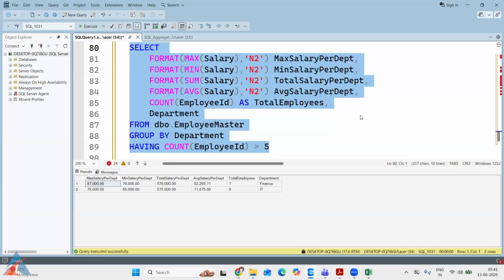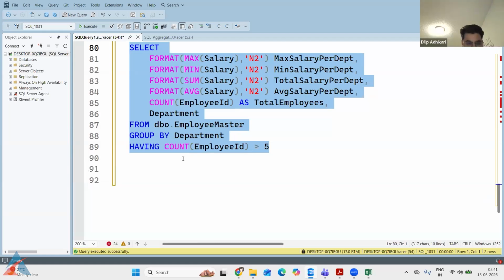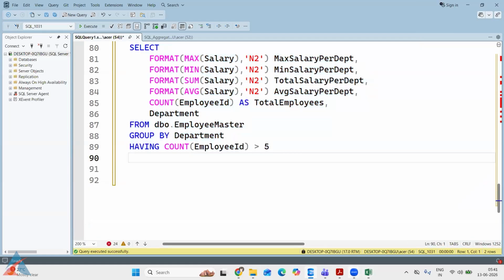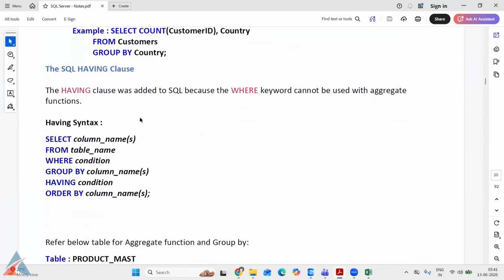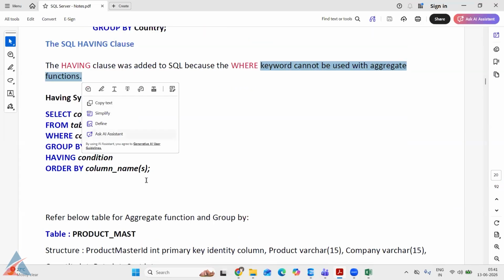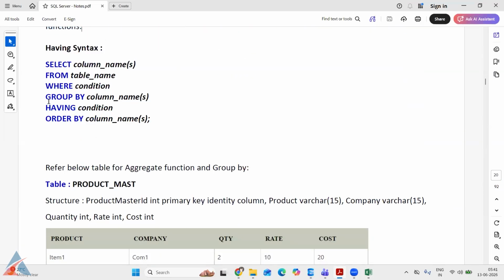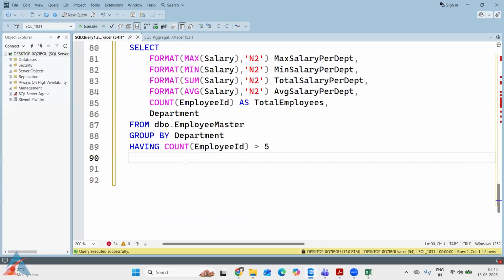The having clause works on aggregated data. And when we aggregate the data, when we group the data together, right? So after grouping only, we'll be able to use the having clause. And this is added because the where clause cannot be used with aggregate functions. So after the group by clause, we'll have the condition. This works on the aggregate data.